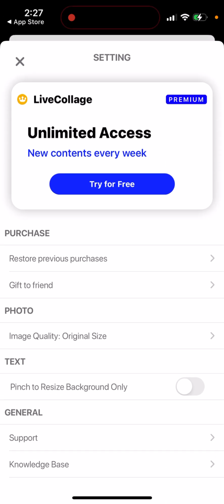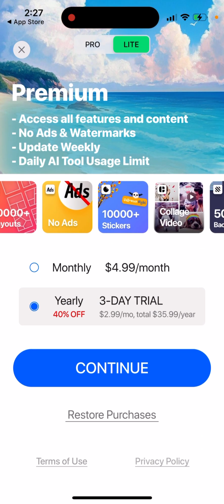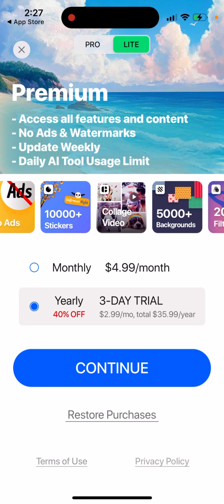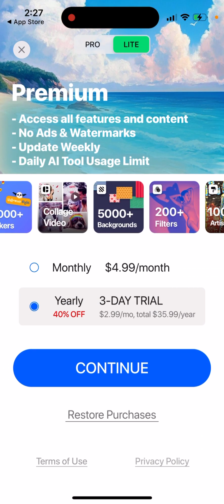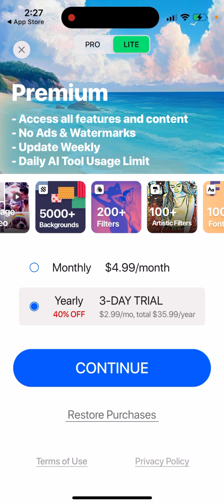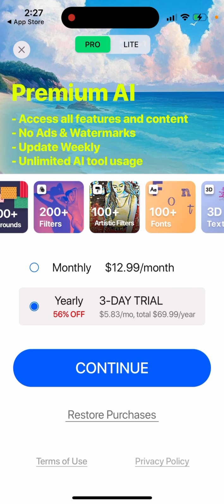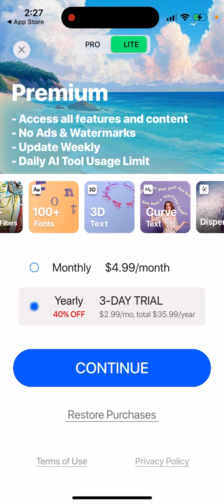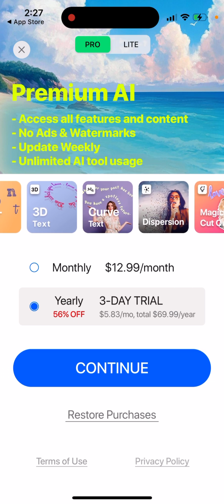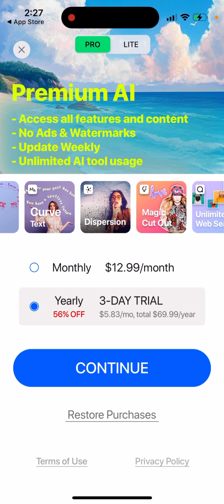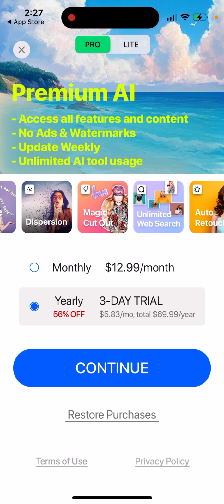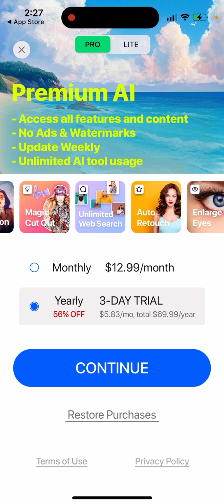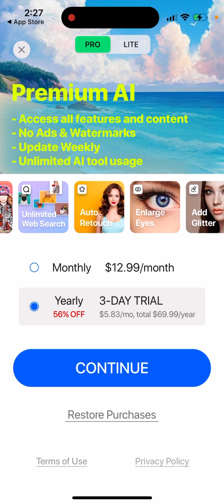Then there is unlimited access. If you want to upgrade, there is a monthly price, $5 per month, but that's like the light version. This is a really good price, $36 per year. If you want to have full premium AI, no ads and unlimited AI tool usage, that's basically you're paying for AI credits. That's like $13 per month.